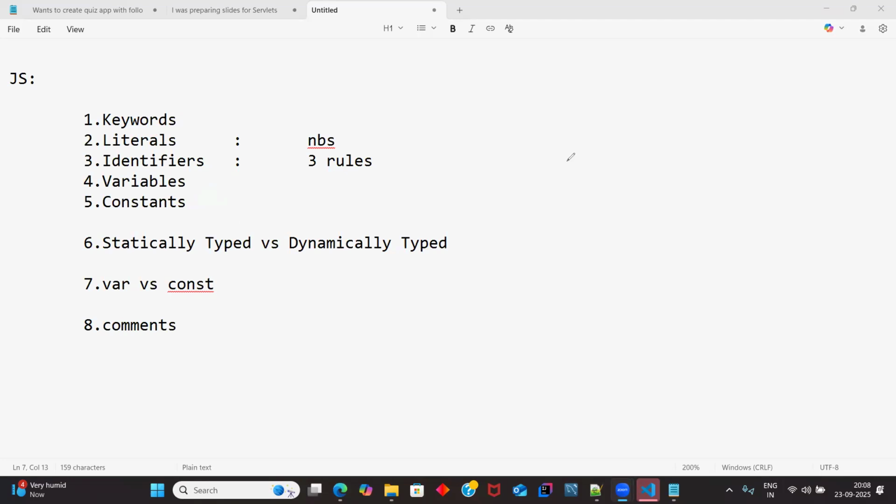Okay, fine. So what is the keyword we use to declare a variable? var. What is the default value for a var? Undefined, right? If it is not defined, by default it will take undefined. Now, what is the keyword we use to declare a constant in JavaScript? const. Correct.